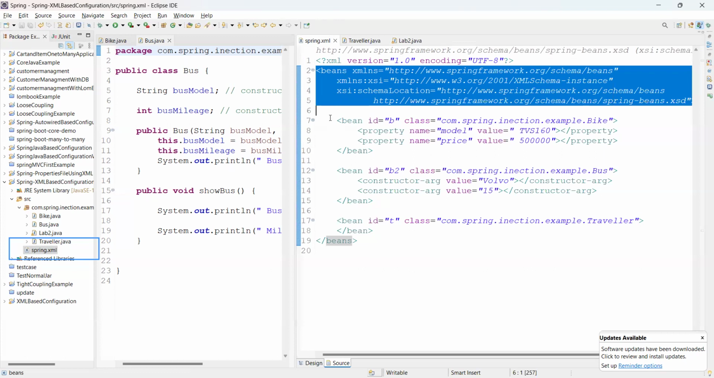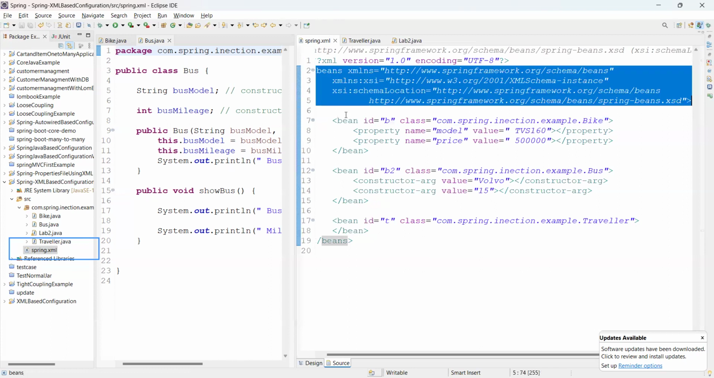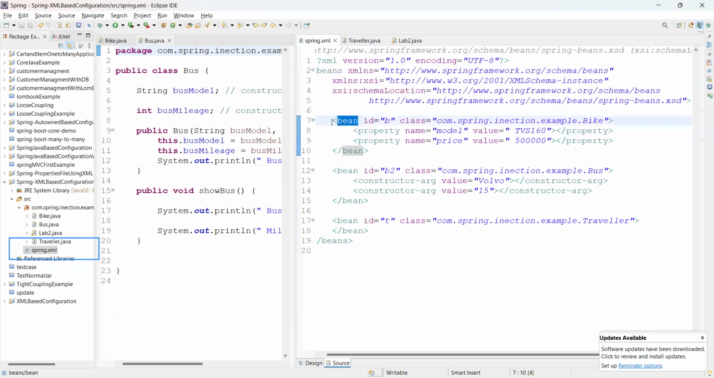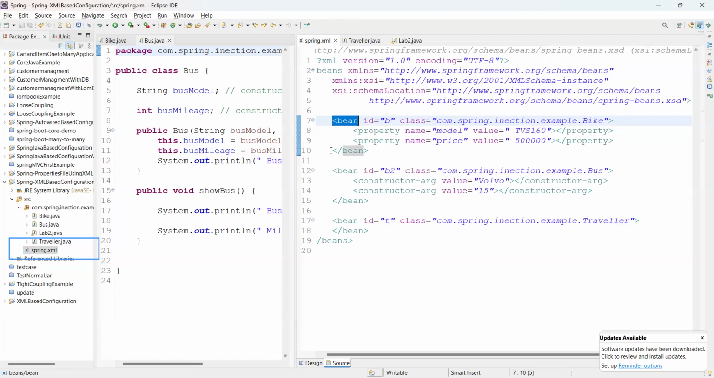Now here we have to write the bean definition. To write the bean definition, the first tag I'm going to use here is bean. So inside beans, I have one bean. This is the open tag for the bean. Since this is an XML file, make sure it is a well-formed structure. I mean to say, if you open any tag, you must close it. If you do not close it, you will get an error while running your program.